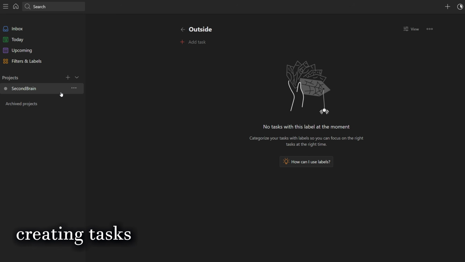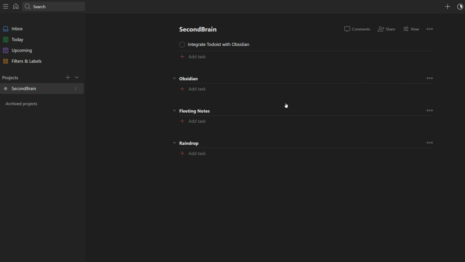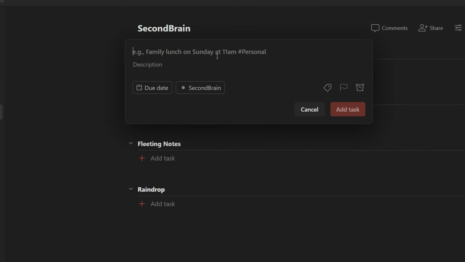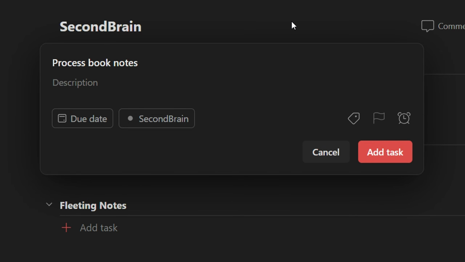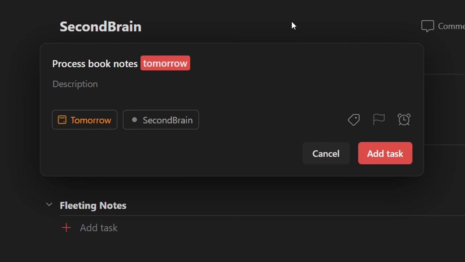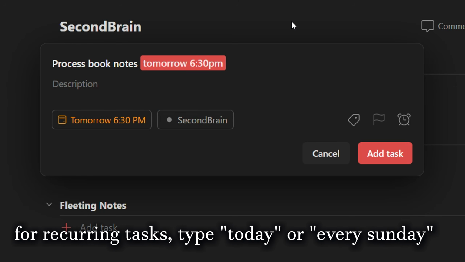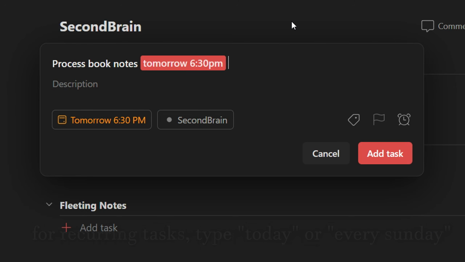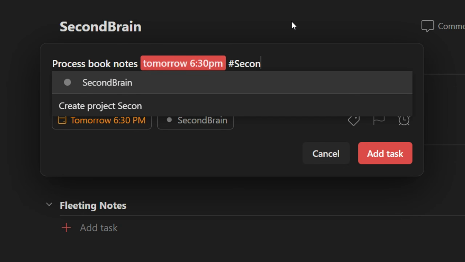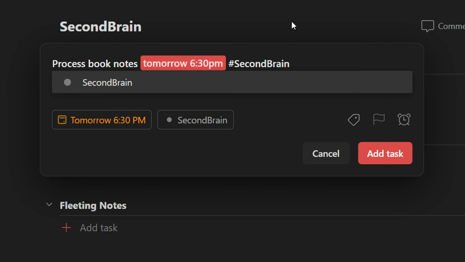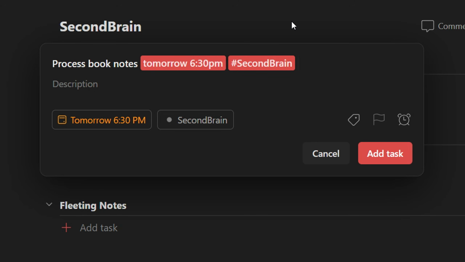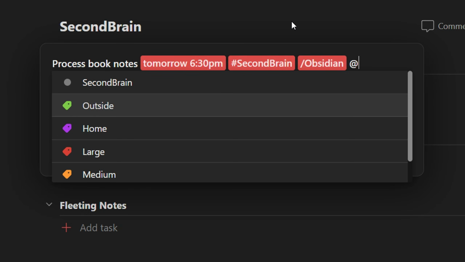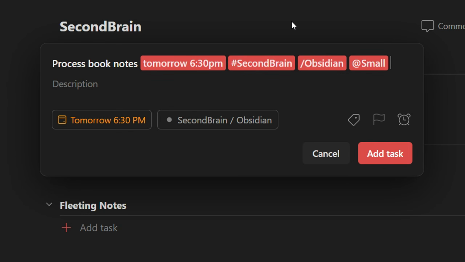Now for the fun part, which is quickly creating tasks. If you wanted to create a new task for tomorrow, you can just click here or press Q to create a task and then type something like process book notes. To set it to tomorrow, you can just type in tomorrow and a time like 6:30 p.m. You can then move it into the second brain project by typing hashtag and then second brain. And then you can move it into the Obsidian section by typing /Obsidian. And you can add a tag to show that it's a small task by typing @ and then selecting small.